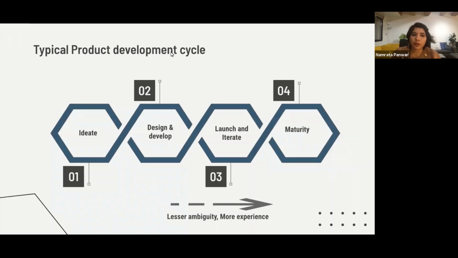Let's talk about the typical product development cycle. I've tried to keep it very high level and broken them down into 4 different phases. They should be pretty self-explanatory, but let me describe a bit about each one of them. The first phase is the ideate phase, where you do most of your brainstorming with you and your team members.